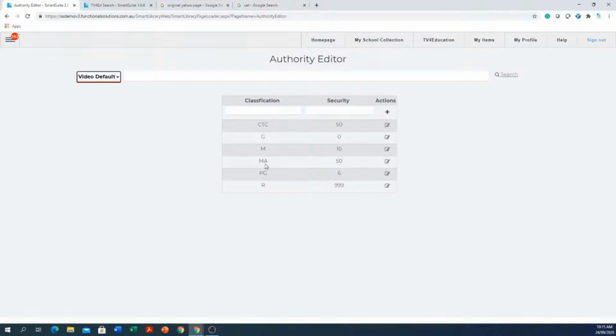If a teacher adds an MA video, then it's only for staff members because that's a security of 50. If it's a PG, then you have to be at least a year 6 to be able to watch it. If it's a G, anyone can watch it. If it's an R-rated video, then not even teachers can watch it. Only the administrators can watch it. And the reason for that is you want to make sure that R-rated stuff, well, it'll get added to the catalog if a teacher adds it, but even the teacher won't be able to look at it.